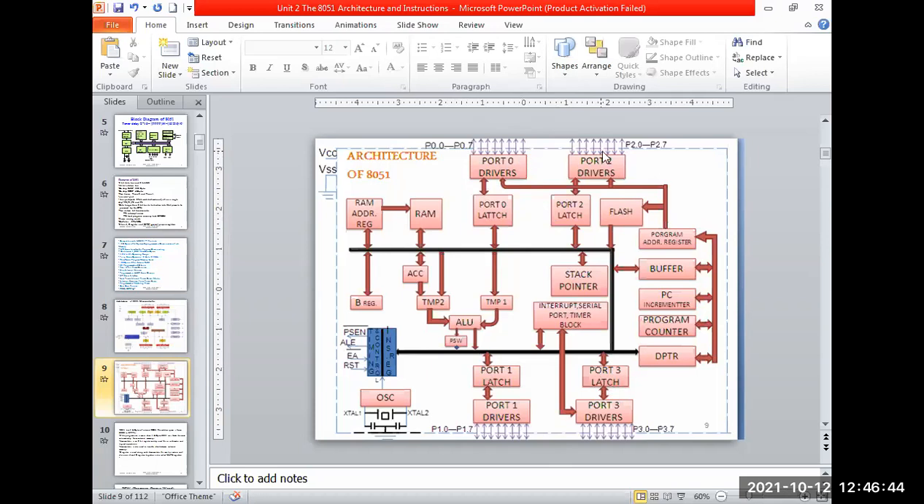So 4 ports means what? 8-bit wide, 8 into 4, 32 bits. Out of the 40-pin IC, this 8051 has a 40-pin IC, and 32 pins are for the IO ports only. Out of 40, 32 for the ports, 2 for the crystal oscillator connection makes 34. Then 2 for the VCC and the ground makes 36. And the 4 pins act as the control pins, that are mentioned here: PSEN, ALE, interrupt, external access, and the reset. All these 4 pins are there, so total 40 pins.